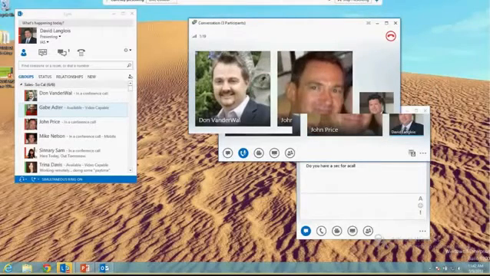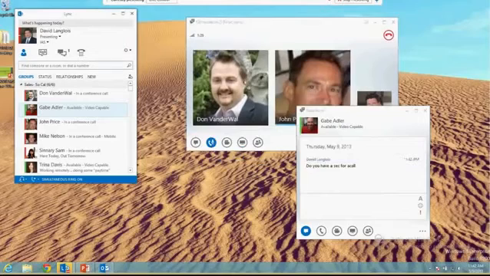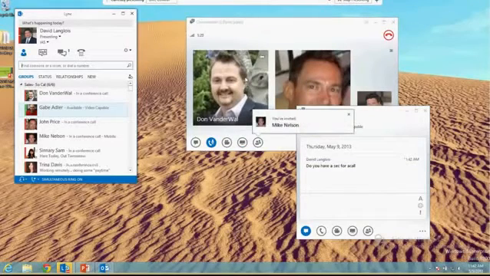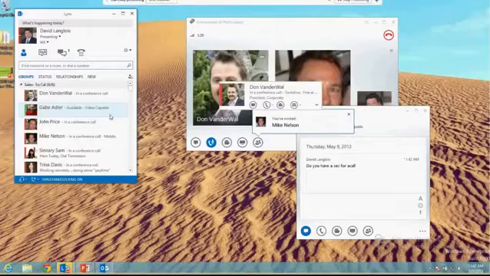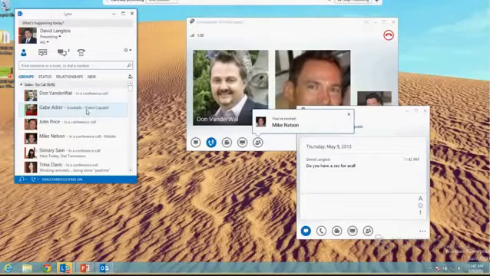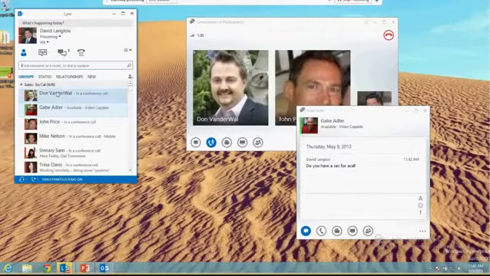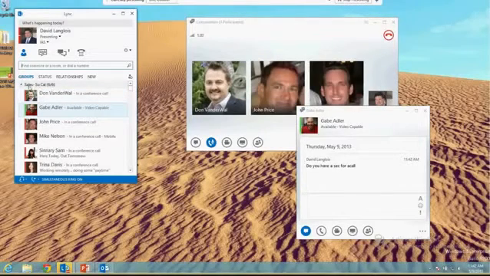And I can keep adding individuals into this session. I can go ahead and add Mike Nelson as an example by just dragging and dropping. But again, one of the powerful things about the group is if you work commonly with a group, you can go ahead and highlight the group, drop them in, and then all of a sudden you've just created a 9-party conference call, right?